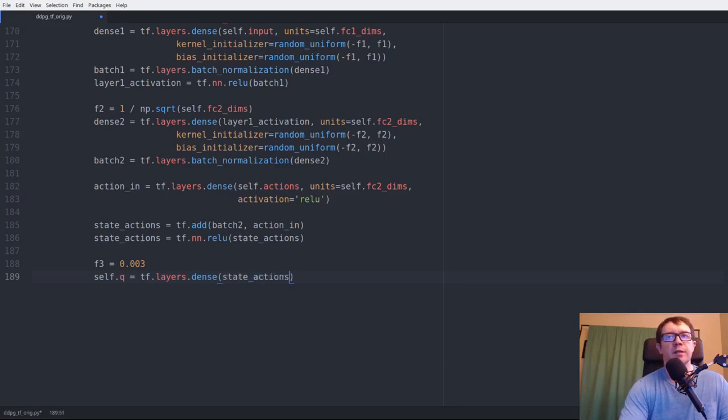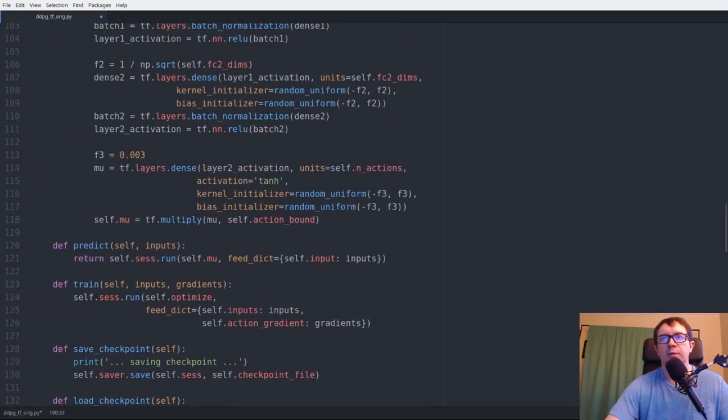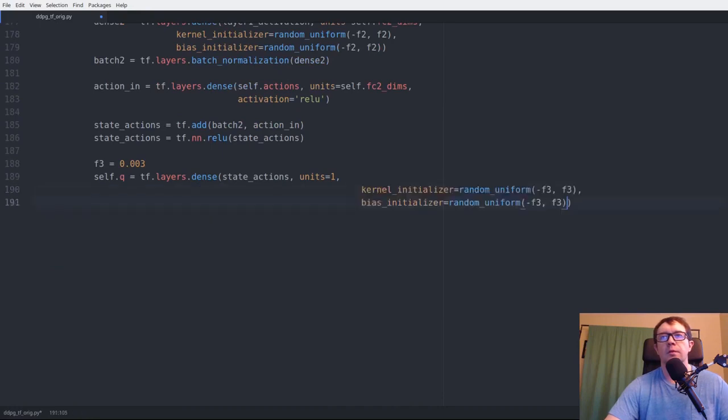Self.layers.dense takes state actions as input and outputs a single unit, and we have the kernel initializers and bias initializers similar to up here. Let's paste that. There we go. That's a little bit better. Still got a whole bunch of white space there.